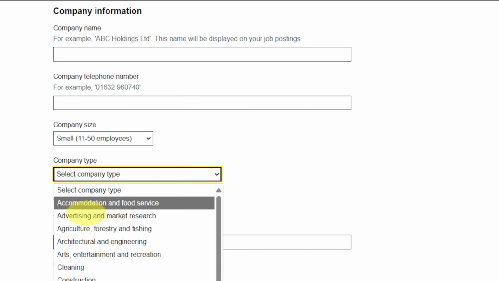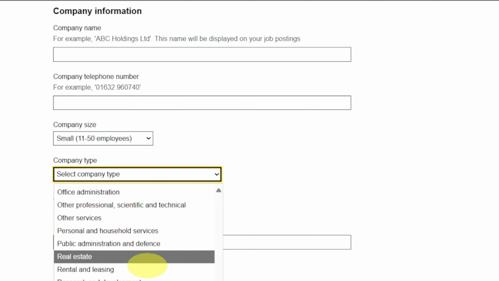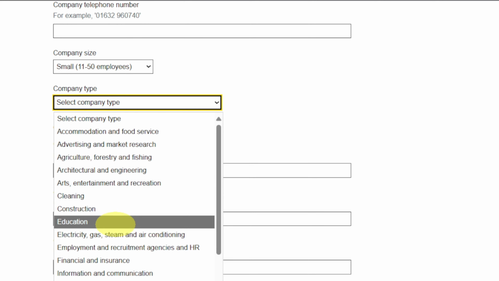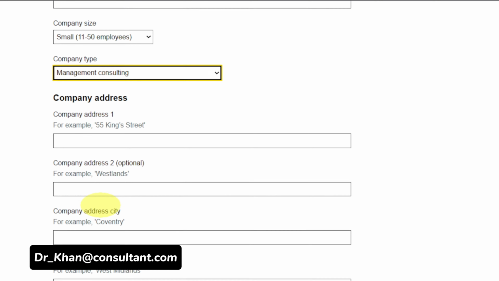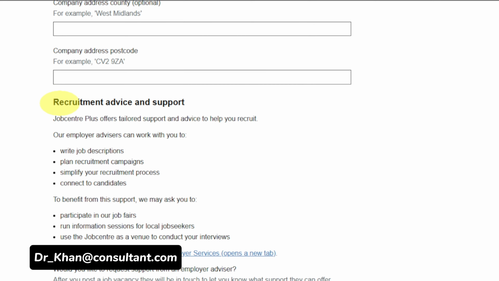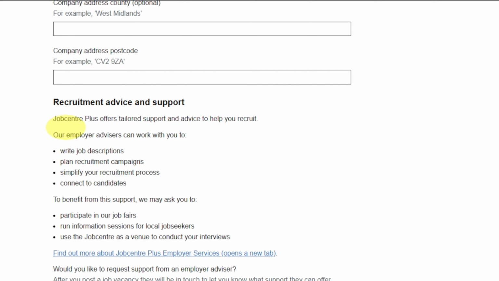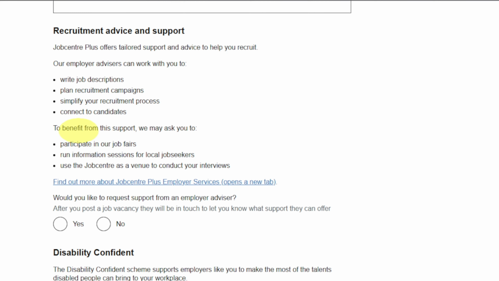Next option is company type. This is basically a management company with management consulting, so we'll select this one. Company address, you will provide that, full company details. Next option is recruitment advice and support. Job Centre Plus offers tailored support and advice to help you recruit. Our employer advisors can work with you to write a job description, plan a recruitment campaign, simplify your recruitment process, and connect to candidates. And these options are free. You don't pay anything to them.